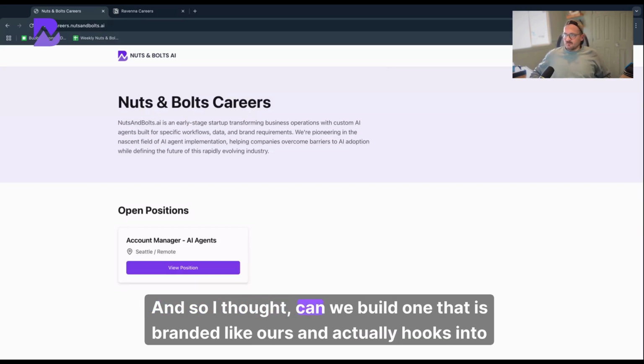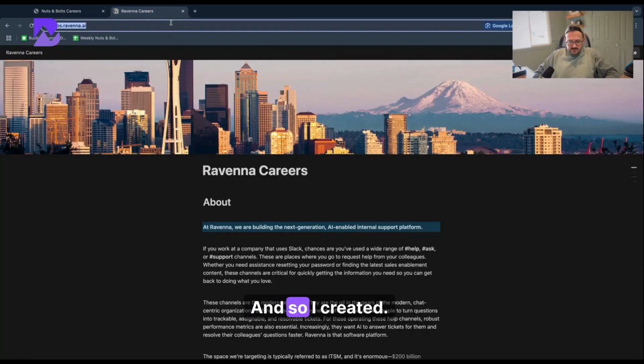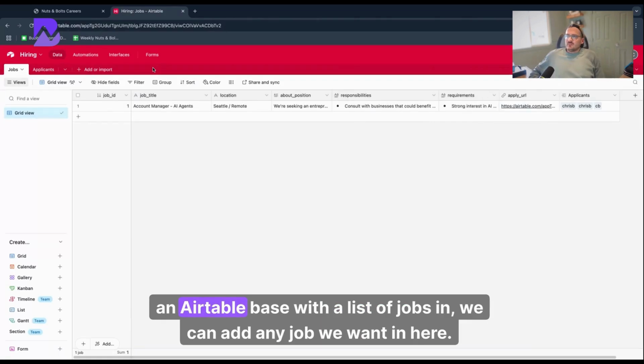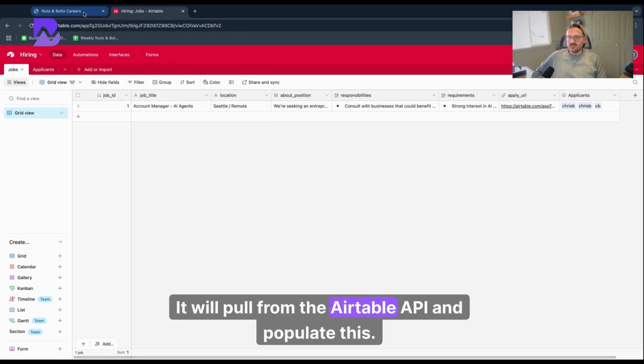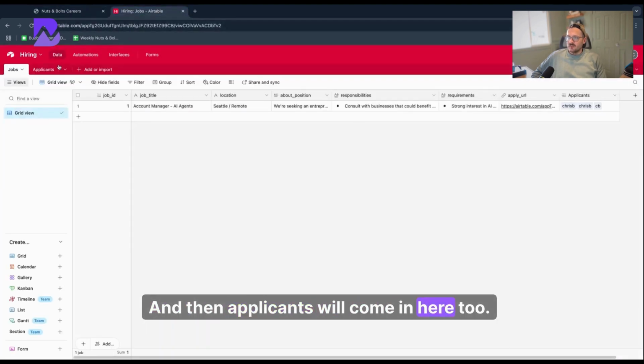And so I thought, can we build one that is branded like ours and actually hooks into Airtable? I created an Airtable base with a list of jobs in. We can add any job we want in here. It will pull from the Airtable API and populate this. And then applicants will come in here too.